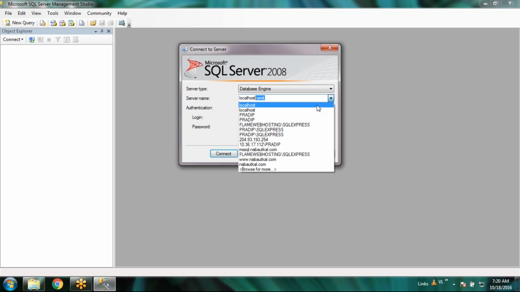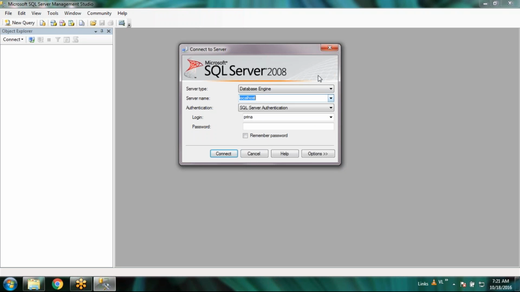For example, these are all the instances. SQL Express is the instance and this is the host name, my computer name. So instead of localhost, you can also enter the host name, the computer name, or the IP address.